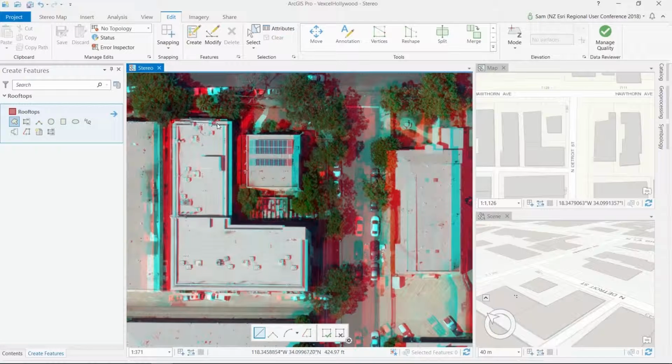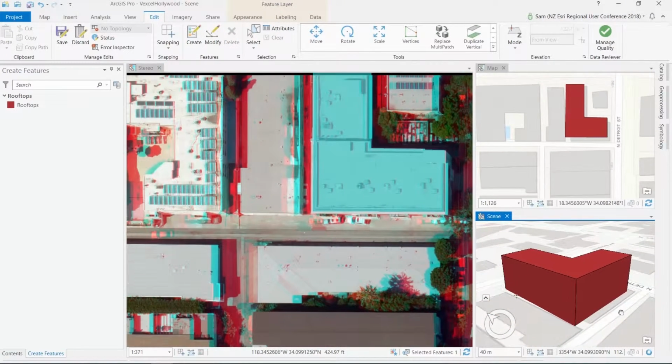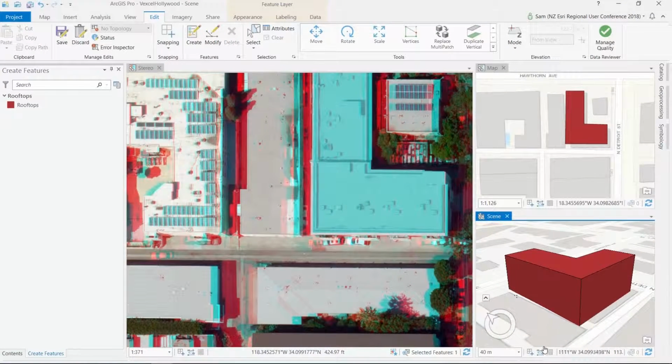The editing experience in the stereo map is consistent with the standard editing experience in ArcGIS Pro for creating and editing feature class data. And while editing, you can use existing layers, symbols and templates. Here we're visualizing that same building footprint in our 2D map and 3D scene on the right hand side.